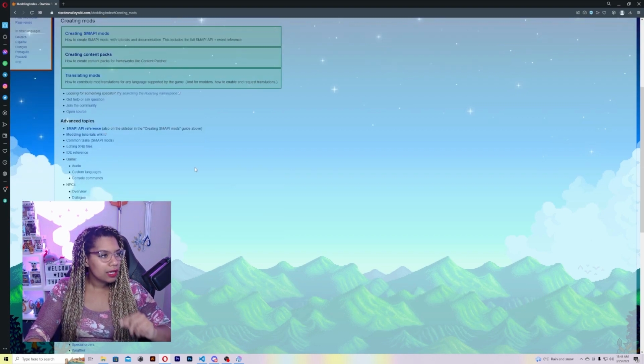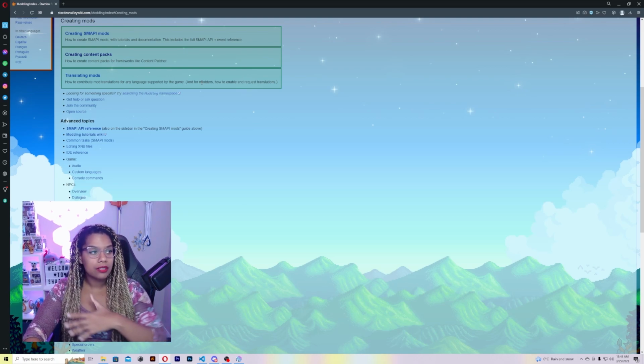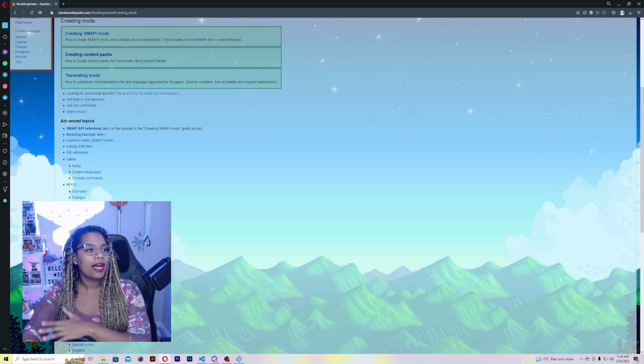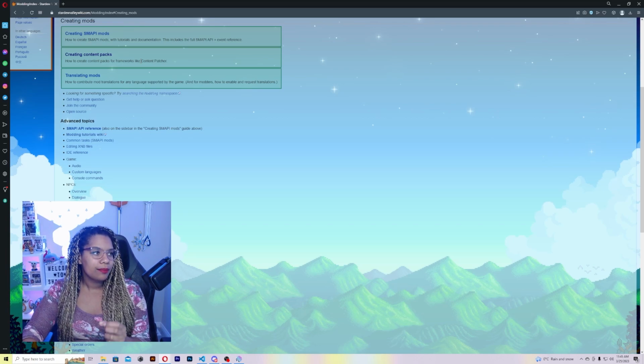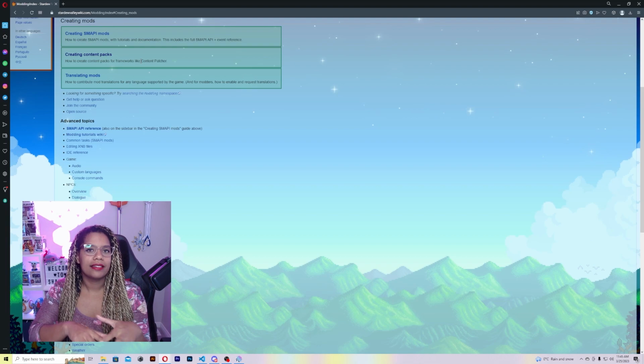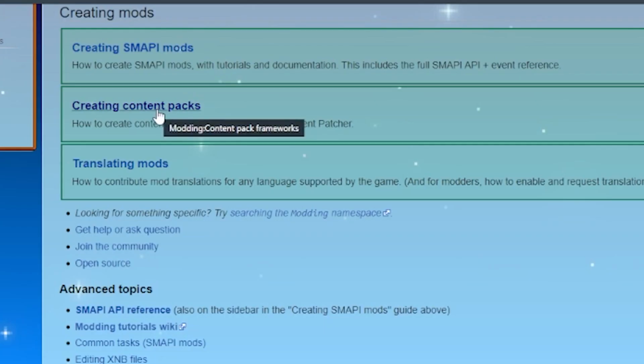Then once you click on creating mods, it gives you a few options of the different mods you can do. And then there's creating content packs. So creating content packs is what I think we're going to use for today because we are actually adding content into the game. So we're adding some digital assets into the game. So that's the one we're looking for. So I'm going to go ahead and click on that.